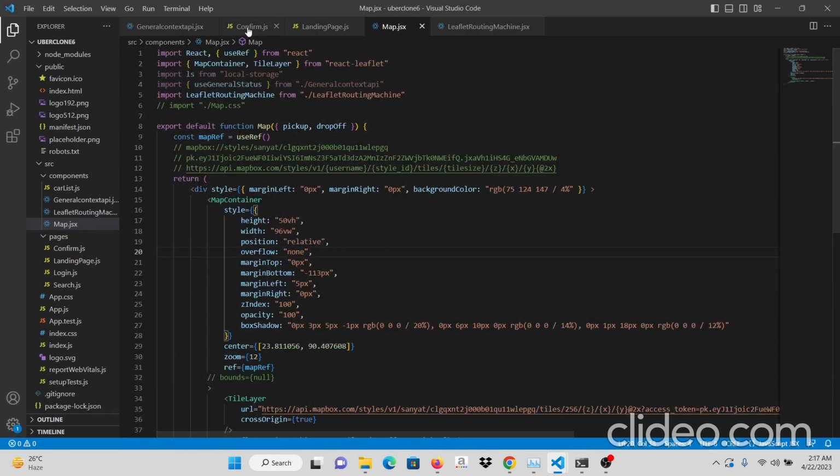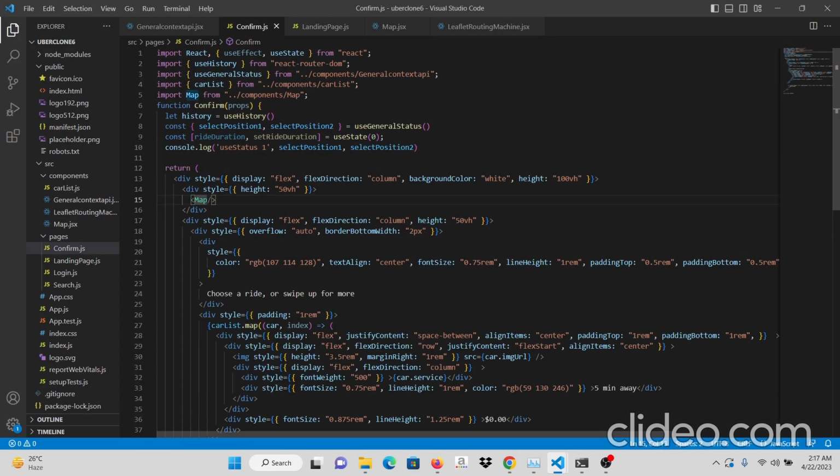Now in context, in the conform page, that's where I'm inserting the properties, right? So I'm just gonna give the values right here, and then drop off the same. That's gonna have a latitude longitude. So where can I find the latitude? It's from the select position that we did earlier. So I'm just going to give select position 1, and then select position 2.